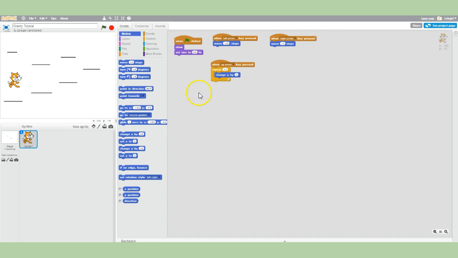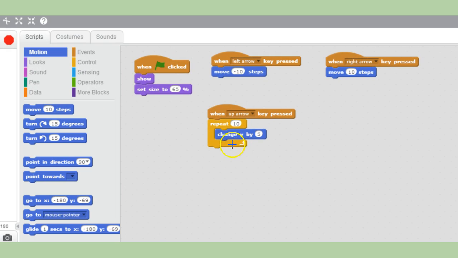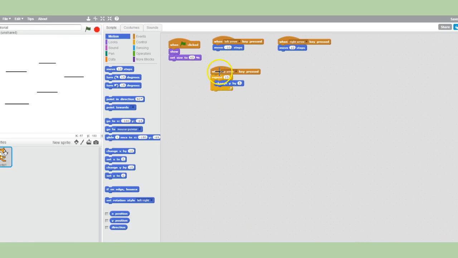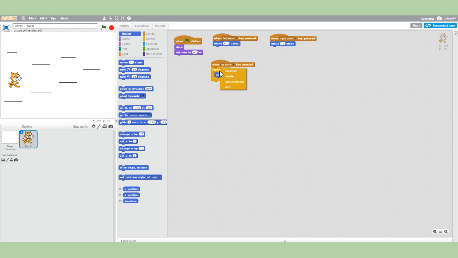Now we have to do the opposite. One cool trick is, if you notice right over here, we have the repeat block. Now take a look what happens if you right-click that repeat block. We can duplicate it. So I'm going to duplicate it and drag it right under. Now we can change y by -5.